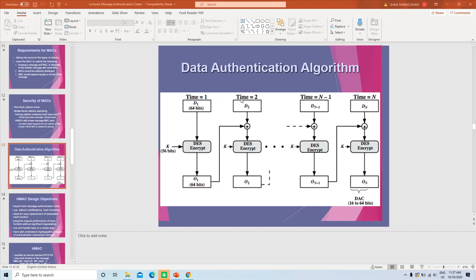So the second block of the data and O1 are XORed. If you have any problem with the XOR operation, you can Google and check what the XOR operation is. So the second block of data and O1 are XORed, and the output obtained from the XOR operation will go as the input into the encryption algorithm, and the same key is used, and you would get the output O2.